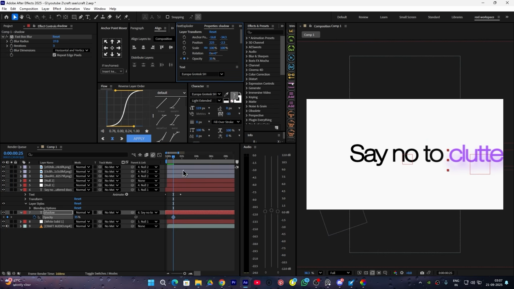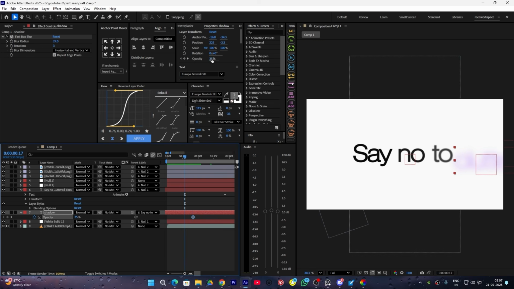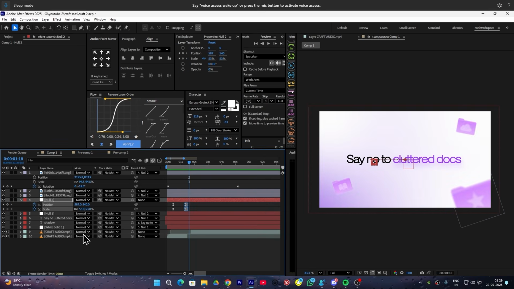Next we will add fade in effect at the beginning like this. So let me add the opacity keyframe. Alright, so this frame is done. Now move the second text animation.